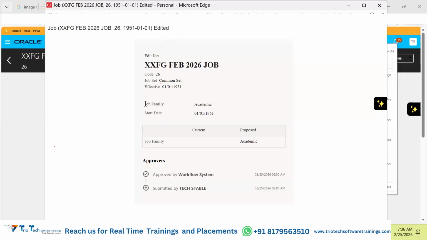It is saying the changes have happened. Job family has been updated as academic; the previous value was null and the current value is academic. Who did the changes? Tag.stable is the user who did the changes. It went for approval, but it was targeted to be approved automatically. That is the reason the system has automatically approved it.